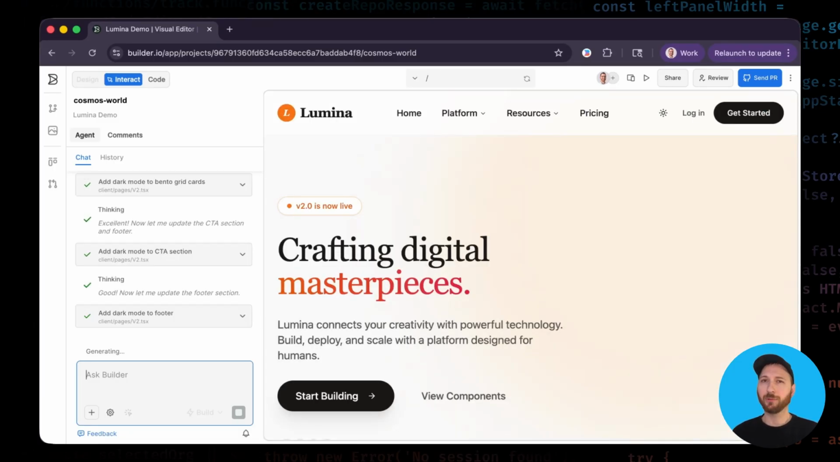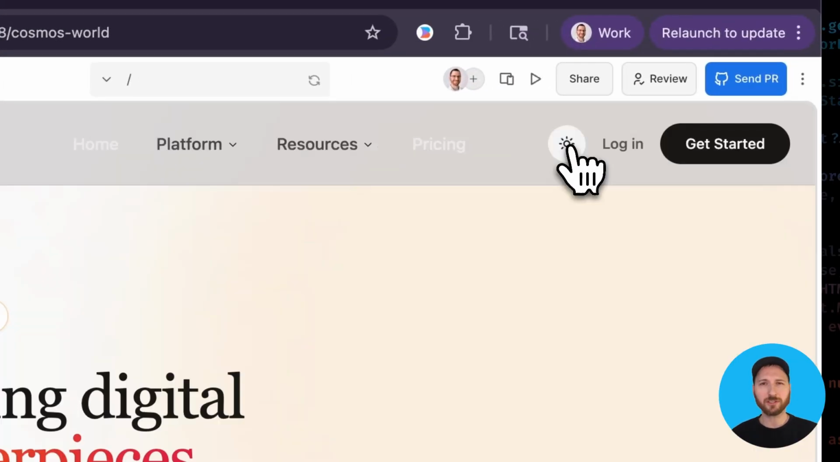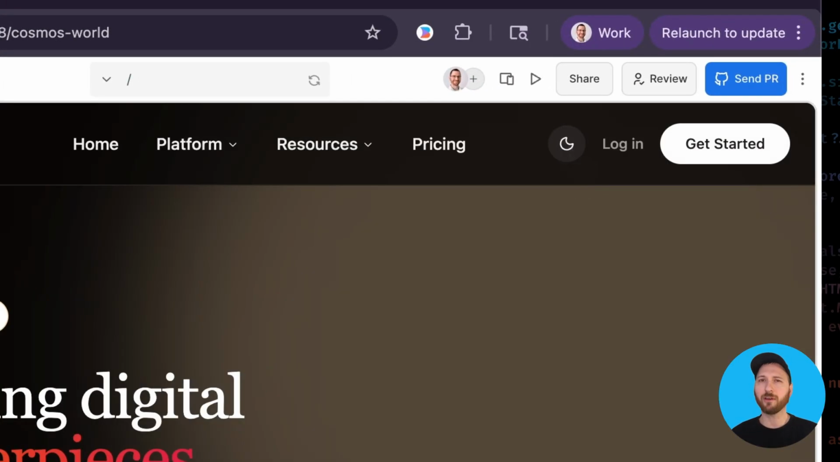If connected, Builder has learned your codebase, your component library, design patterns, and coding conventions. So when you ask for changes, it's generating code that feels like it came from your own team.